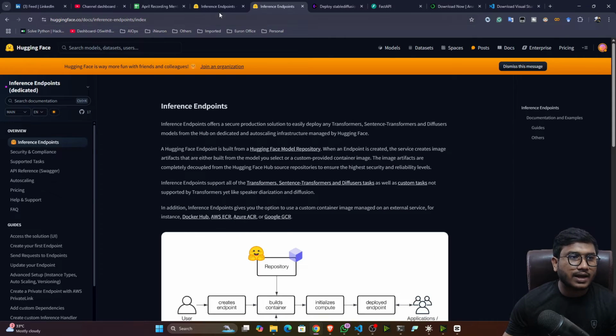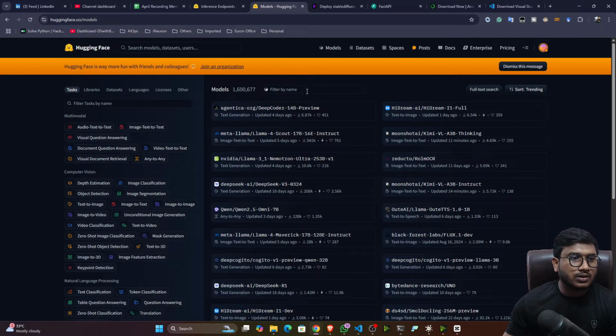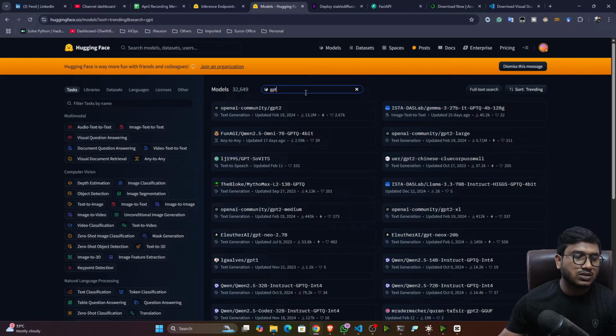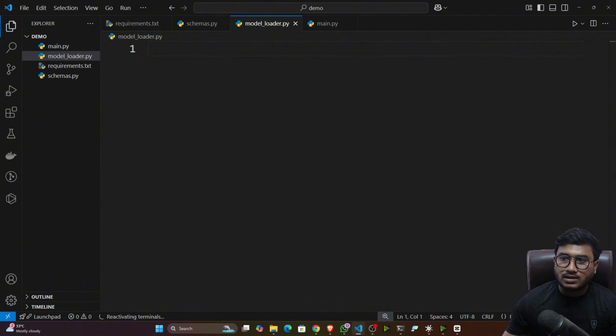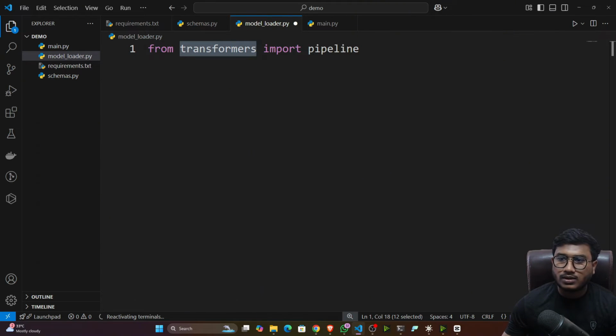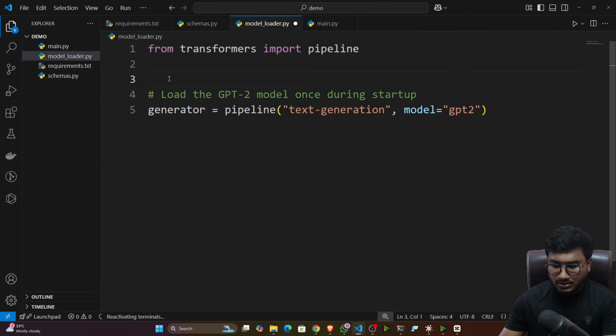So here if I go to Hugging Face, you will see the models section. Now here you can search for GPT-2. Okay, GPT-2. See, this is the model we'll be loading. So how to load this model? Here you can load it like this. First of all, import the pipeline from transformers. Then you can load the model like that. Okay, so this is the text generation model.